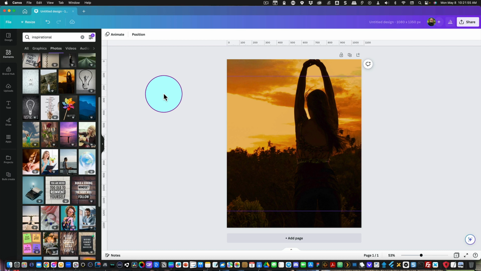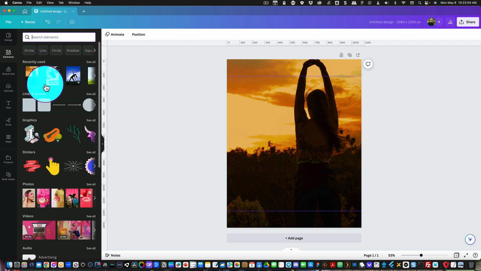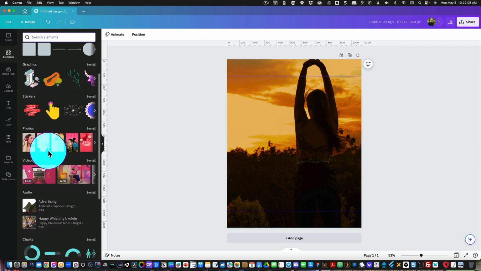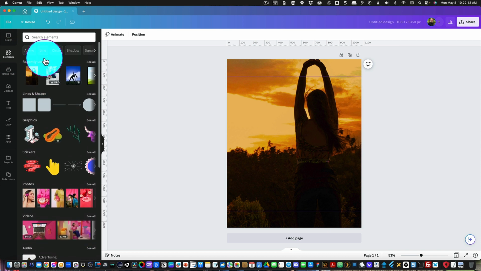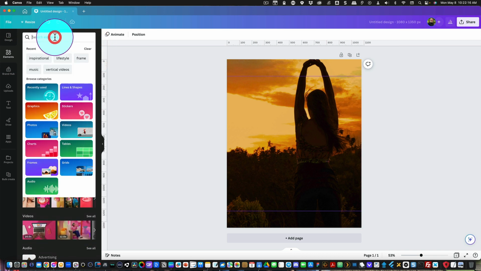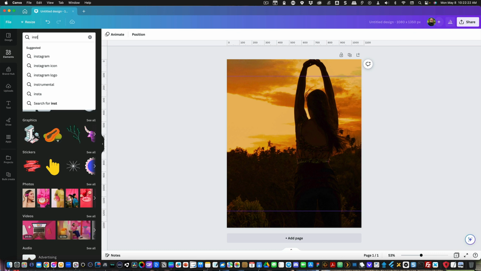Now I've got my photo there. Now, here's another way that you can do this. You could just get rid of this altogether and just start looking for templates. Under the elements, you could look for Instagram templates, whatever, let's say Instagram.